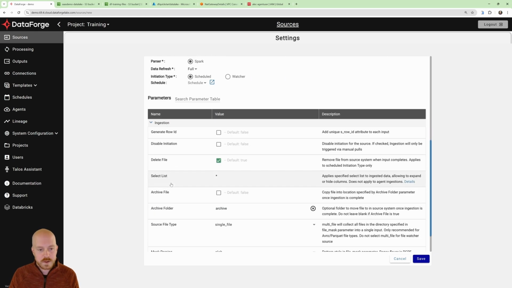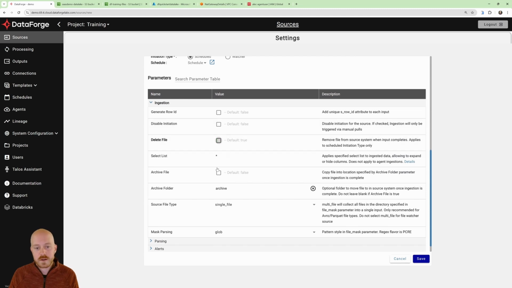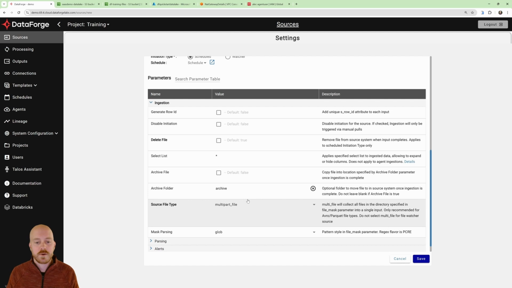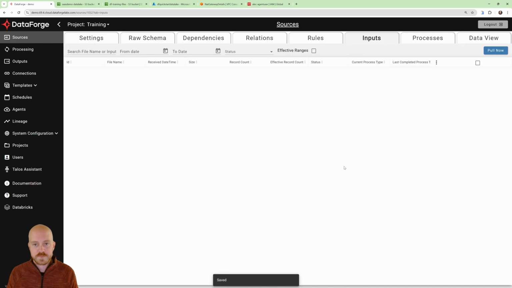Then we're going to open our ingestion settings. This time I don't want to delete or archive. I'm just going to leave those files as is and ingest them one time. Then we're going to switch the source file type to multi-part so that it reads it correctly and looks for the directory rather than the individual files. So we'll save this and then kick off a new data pull.